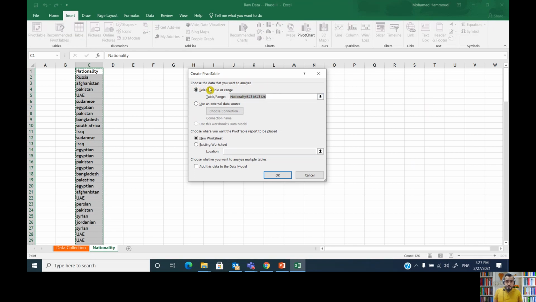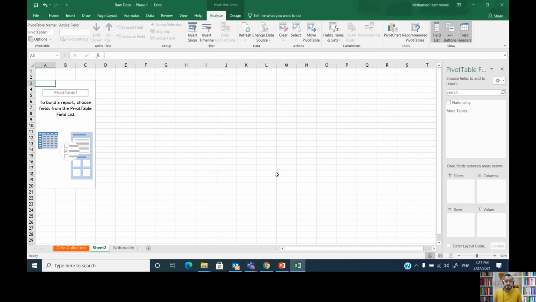And then the first question is going to ask you to select the data. And we've already selected the data, including the name of the variable, nationality. So there is no need to change anything here. In the second option, it asks you, choose where you want the pivot table to be placed. Is it a new worksheet or the existing worksheet? Let's leave the default value and let's produce the pivot table template in a new worksheet and then hit OK.